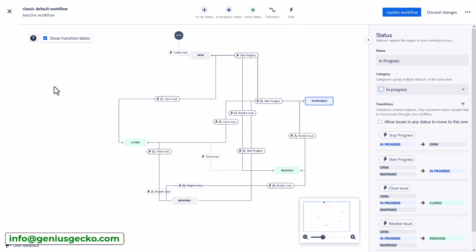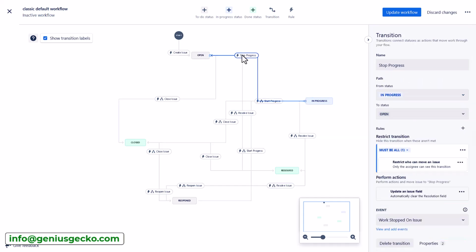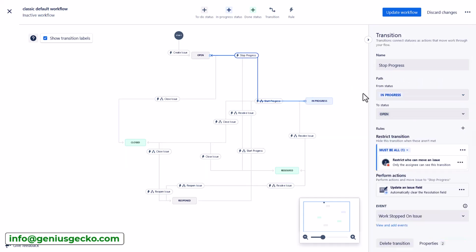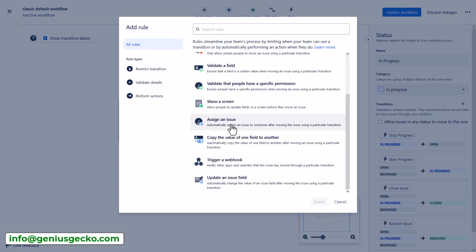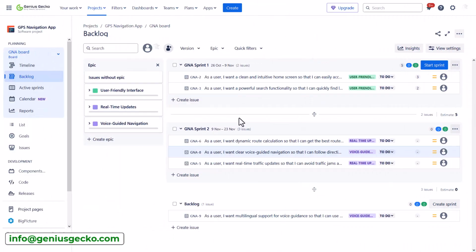So this is an example of a workflow a little bit more complicated, where I have all the different transitions already set. Now what's great about transitions is that you can, for example, restrict who can move an issue to this particular status. You can perform additional actions such as update an issue field. For example, when I resolve an issue, I would like to update the remaining estimate to 0 since I've already completed working on it, or automatically assign an issue once it is moved for review or for testing to the QA team.